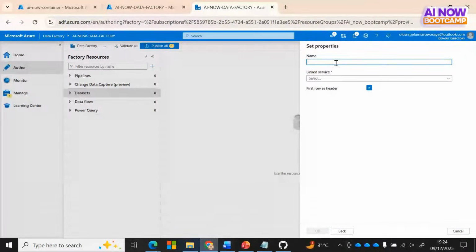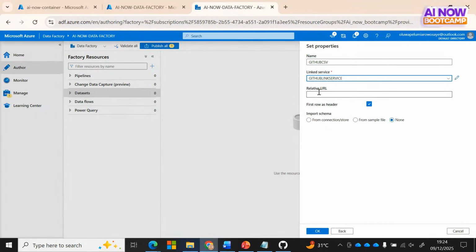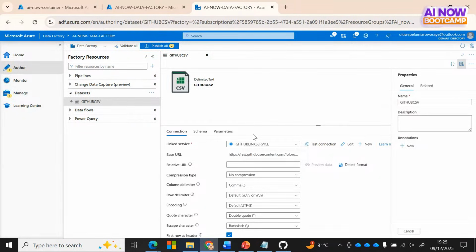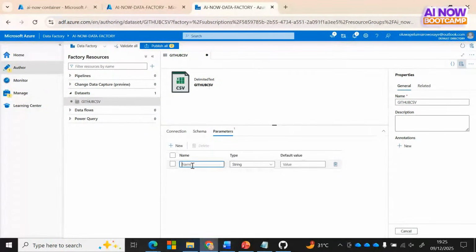So I will call this GitHub CSV. Then the link service that we created earlier. So we pick the link service. So it's asking for the relative URL. This relative URL, we're not going to put anything here. Just click on OK. So now come to this place where we have parameter. Then come here and call it file name.